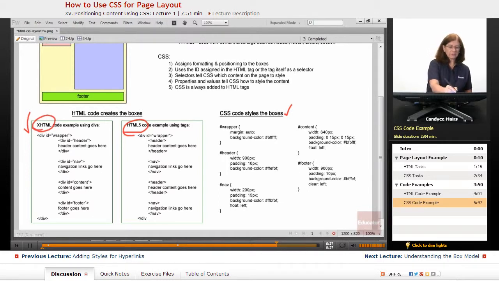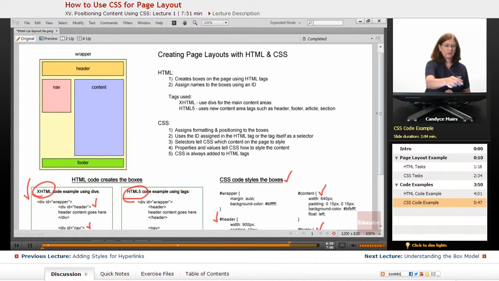So what we're doing is, see, here's our footer, our content. Footer goes with footer. Content goes with content over here. They all line up. Here's my nav. Here's my nav over here as an ID. Here's my header ID. Here's my header ID. And then we have the outer wrapper that goes around the entire piece of content. So that is creating page layouts with HTML and CSS.